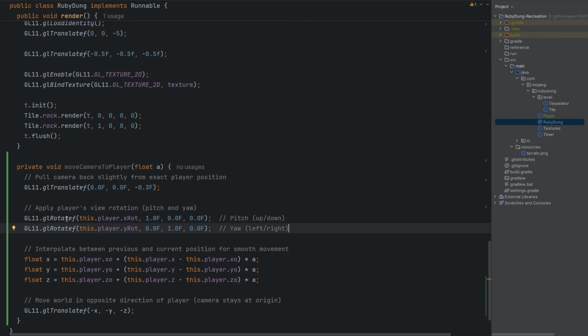We apply the rotation. Instead of the constant rotation we had earlier, we're going to use the player's rotation instead. So that'll be the x rotation on the x-axis and the y rotation on the y-axis. We interpolate between frames, and we're going to go over adding the timer class in a moment. We move the entire world. The camera is essentially staying at the origin while we translate the entire scene around the player.